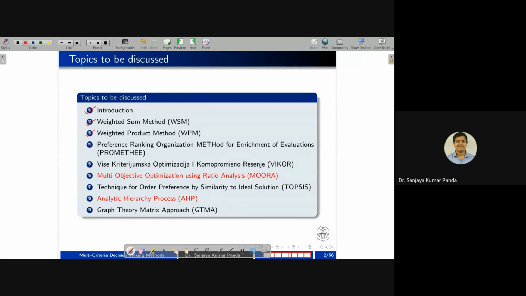These two methods are quite old, but from an application perspective, many people are still using the WSM or WPM method. Apart from these, we have another method called Promethi. Promethi stands for Preference Ranking Organization Method for Enrichment of Evaluation. There is another method called Beaker. You can see the full form of Beaker is a little bit odd, right?